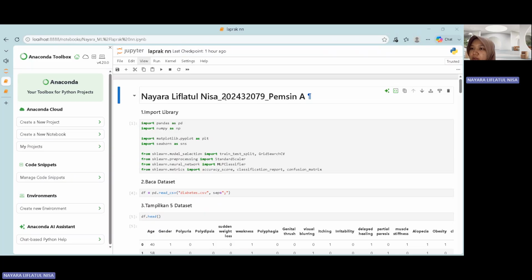Okay, in this presentation, I will explain two machine learning algorithms that I implement in this assignment, namely neural network and Q-learning. First, I will present the neural network model starting from data preparation, preprocessing, model training, and evaluation. After that, I will continue with the Q-learning implementation.